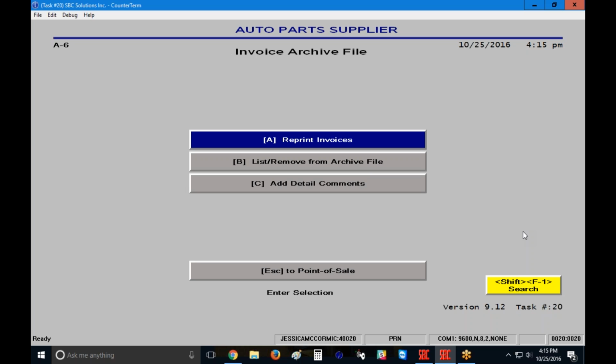My main menu here will allow me to get back to any of the other screens that I need to go into, and if I accidentally click that, I can simply go back into Reprint Invoices and start my search over again.